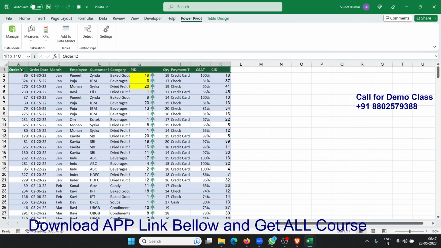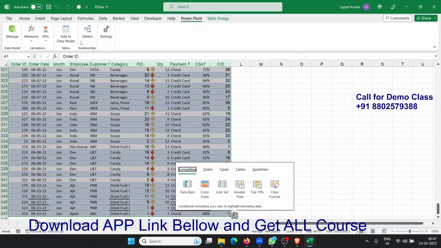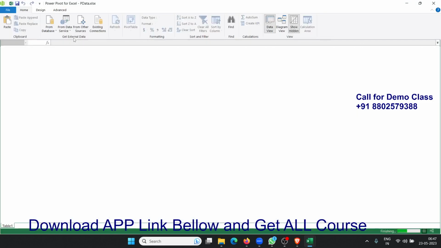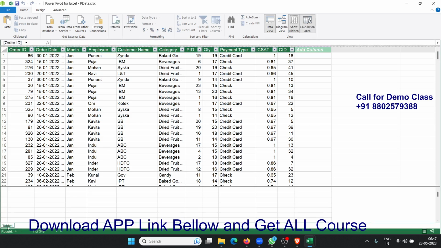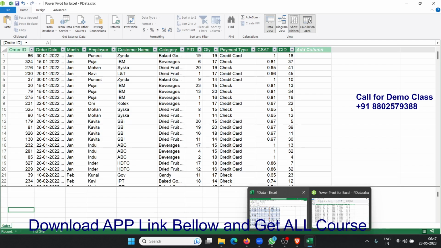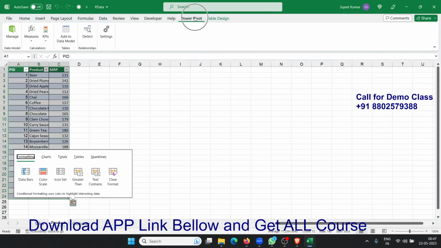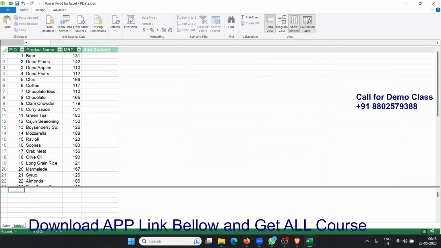So now we select my data, go to the Power Pivot menu, and click Add to Data Model. Now we change the sheet name to Sales. Go to the next sheet, select our next sheet data, go to the Power Pivot menu, click Add to Data Model, and change the sheet name to Product.